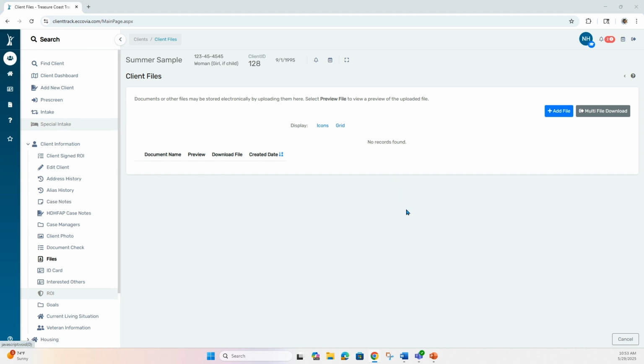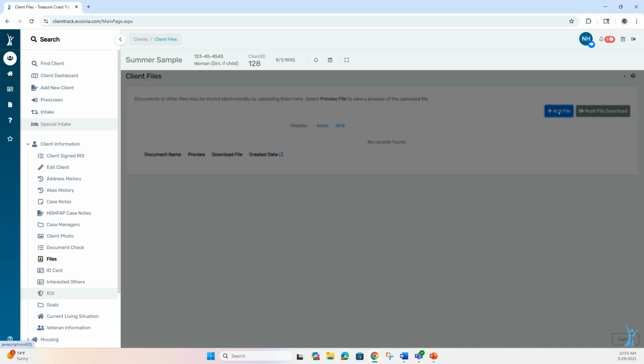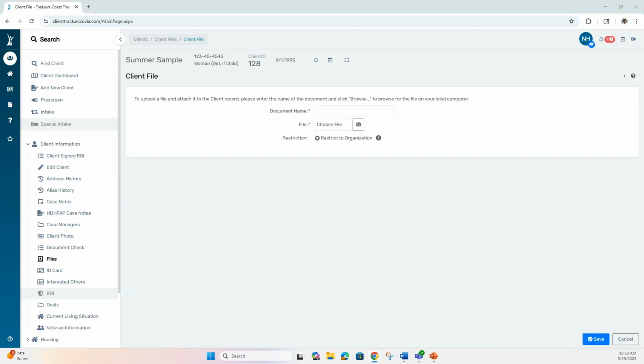From the Client Files form, click the Add File button in the top right corner. Once the form opens, enter the document name in the Document Name field. Remember, the document name should be the client ID, followed by ROI, followed by the name of the organization collecting the ROI, then the date the ROI was signed.